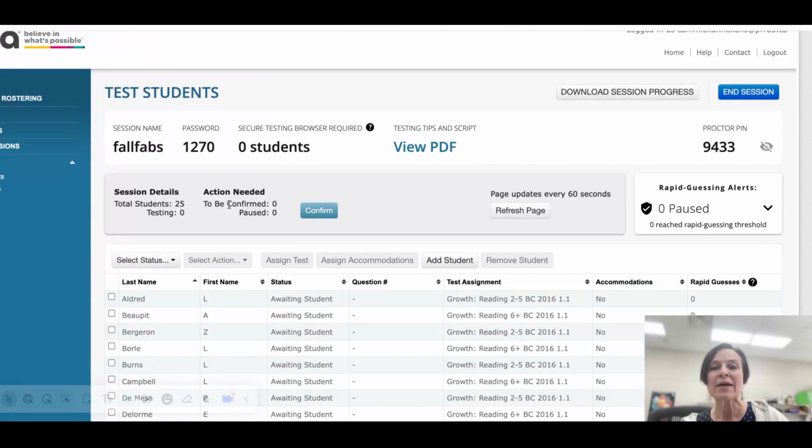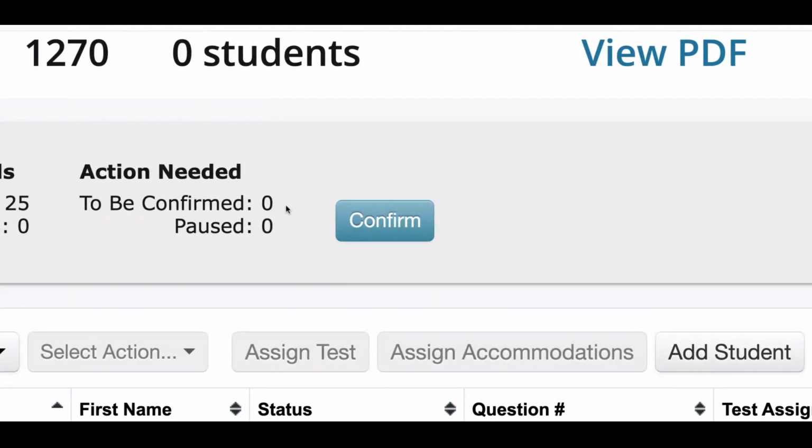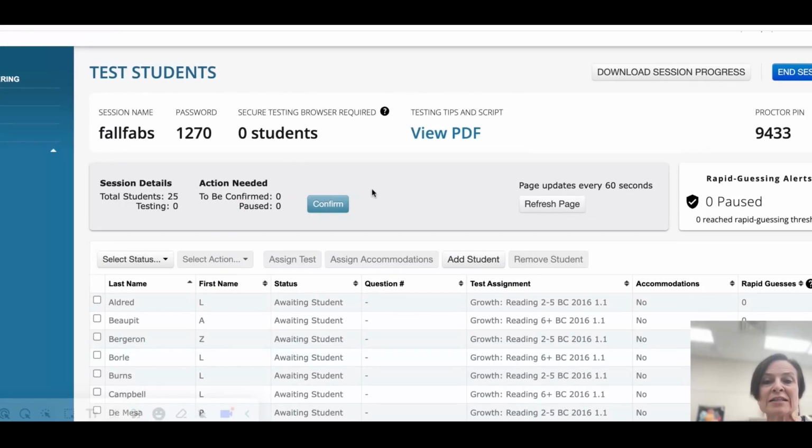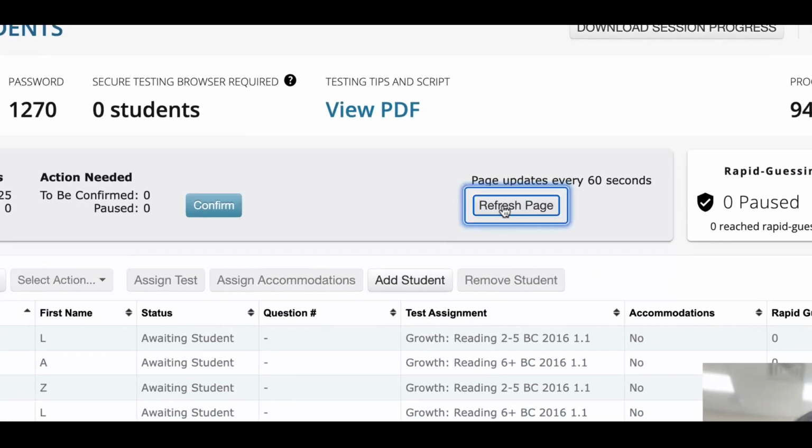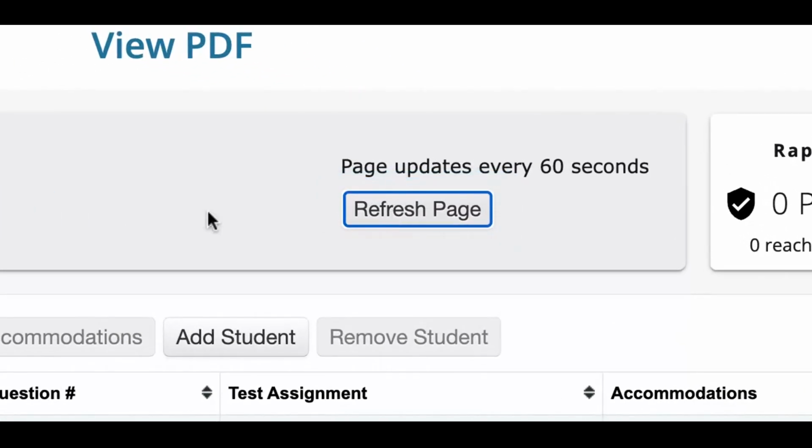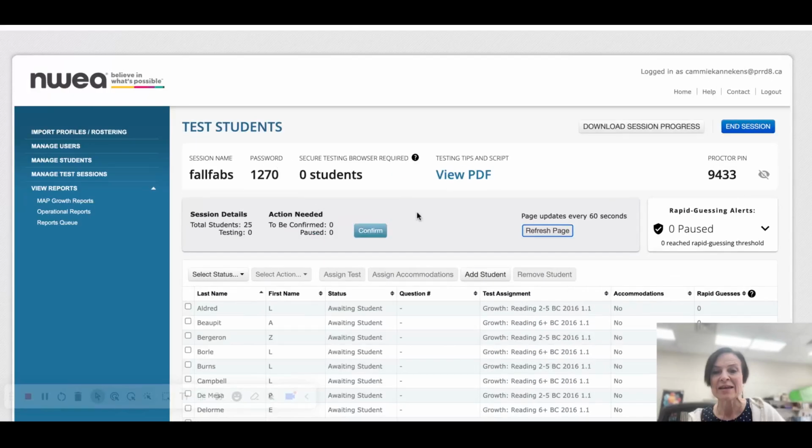Make sure that you come back and check to this to be confirmed little area here. Sometimes if a student's a little bit late to log in, you might have pressed the confirm button, and sometimes students are just waiting there. So make sure that you've gone around or that you've checked on your screen to make sure that you don't have anyone waiting to be confirmed. To speed up that process, you can click on the refresh page button, and that will help it come in there more quickly.